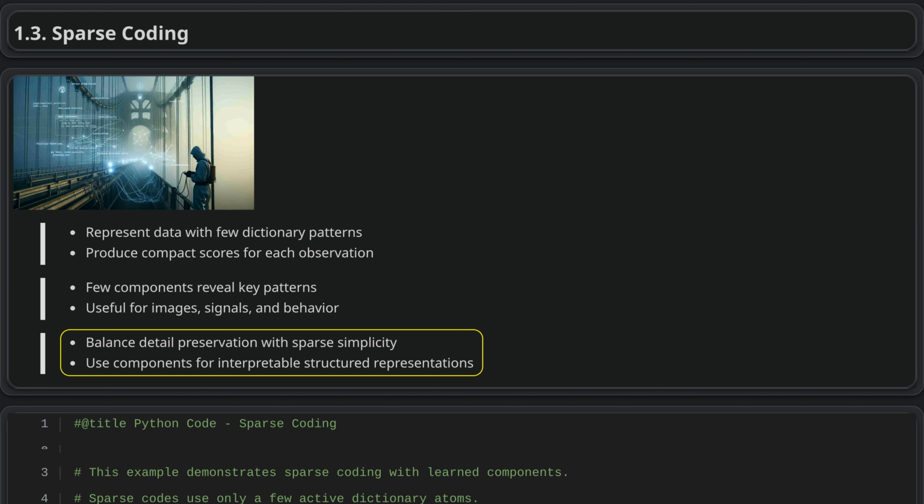If the code is too sparse, important details may be lost. If it is not sparse enough, the result can be harder to interpret. Used well, sparse coding reduces dimensionality and reveals meaningful, parts-based structure in complex data, helping connect raw observations to higher-level insights.